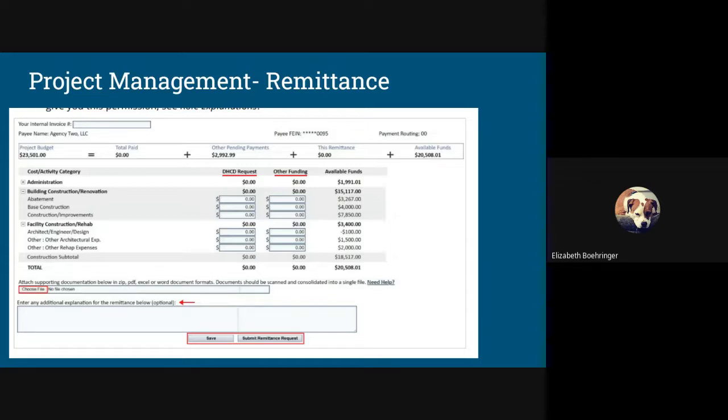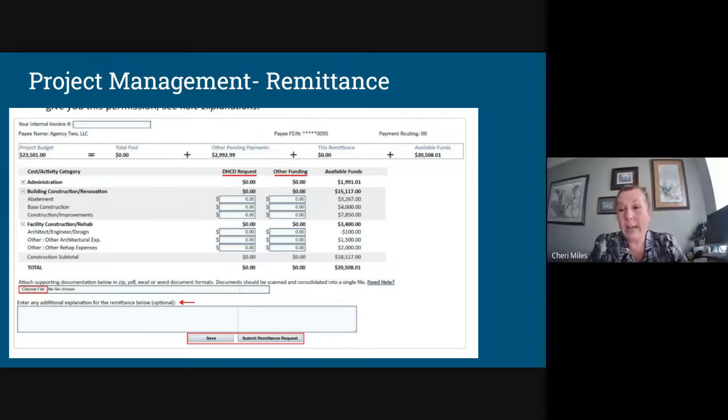So your consultant will typically send you an email saying they've uploaded the remittance request and saved it. And now you have to hit submit. Most of my consultants copy me on that email, so I know that. And so then there's 2 sets of eyes making sure it actually gets submitted. Absolutely. That's a great idea. And that's going to be listed in the best practices at the end, is notifying your CD specialist when you're doing a budget revision, when you're doing a remittance, so that we can be on the lookout for it.